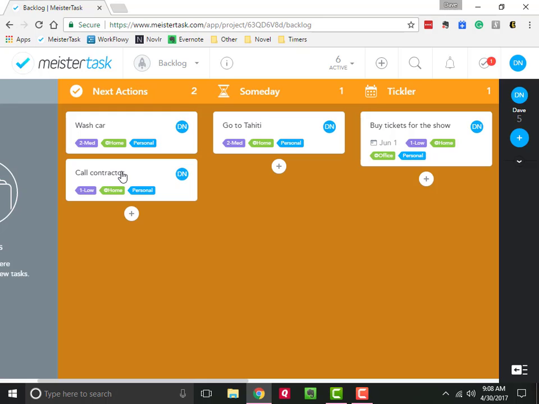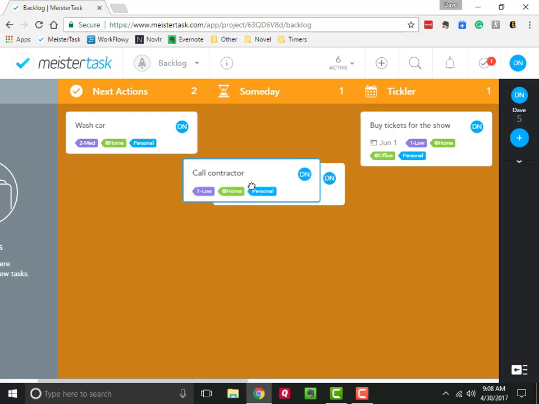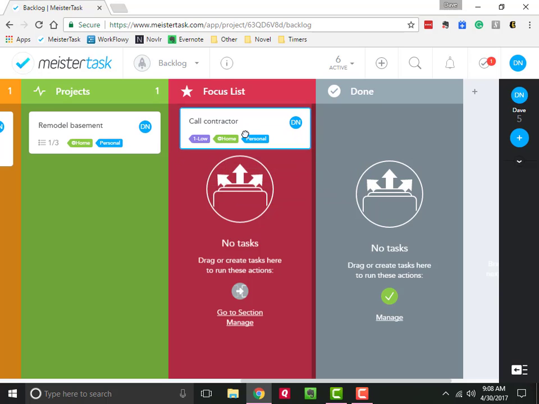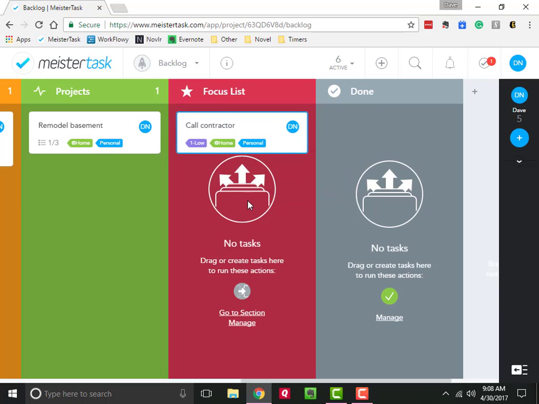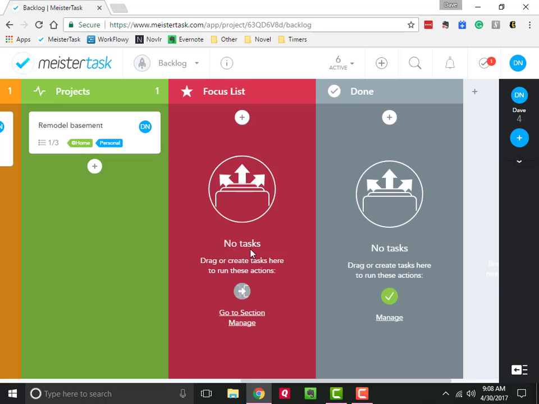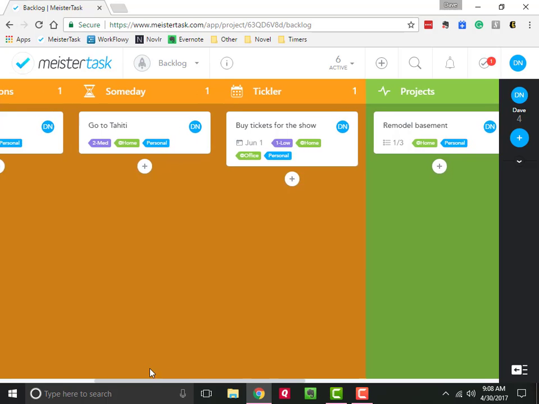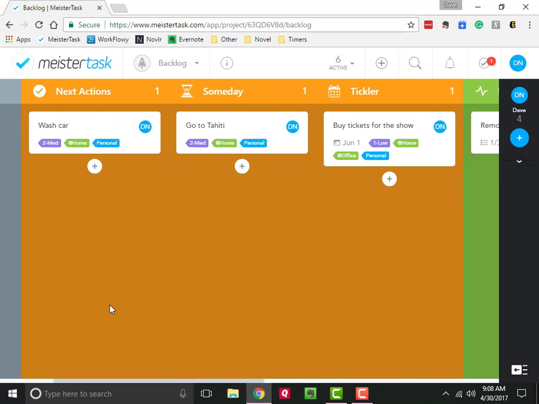And let's say I really want to get something else done. I've got to call the contractor because my basement's awful and I need to get moving on that project. So during my weekly review, I'm saying, okay, this has got to go to my focus list. And the rest of the items are, sure, if I complete my focus list for the week and I've got more energy, I want to come back and grab new items, here they are.